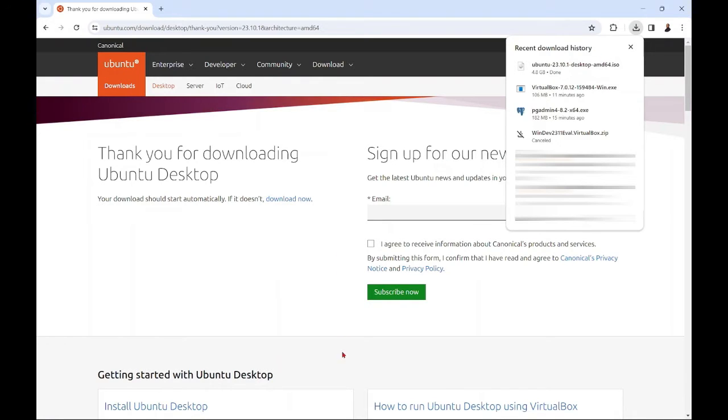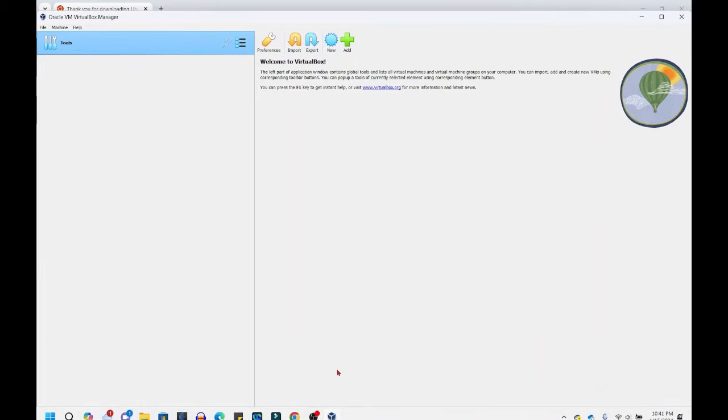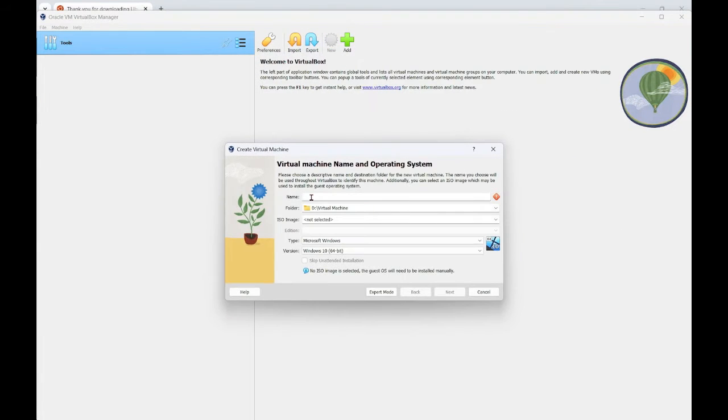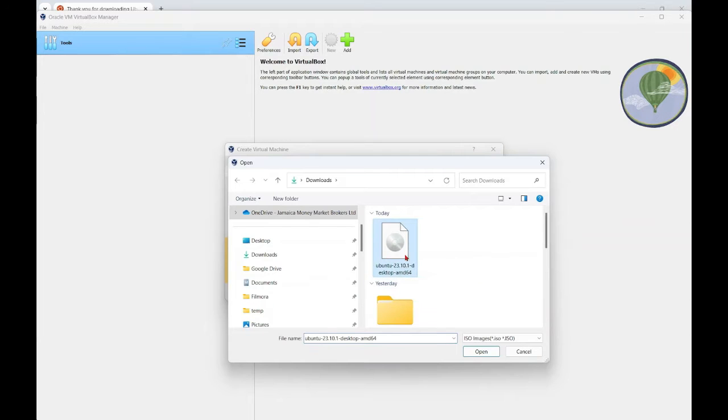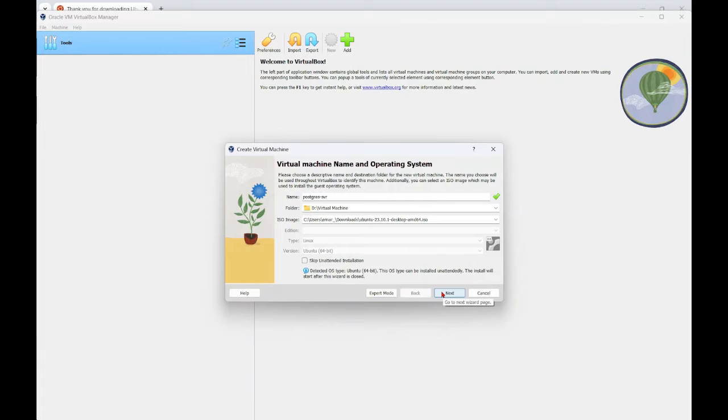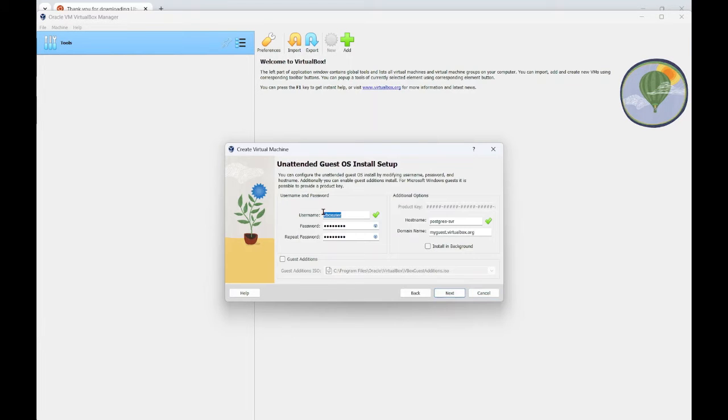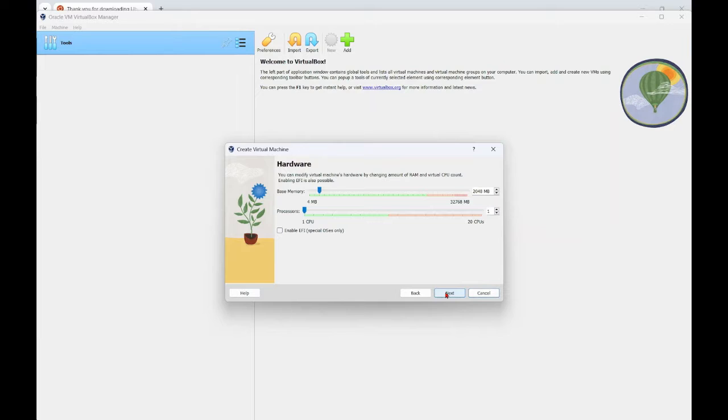Now head over to your Oracle VirtualBox. So you're going to select new, specify a name for your server. So I'm going to call this Postgres-SVR. Browse for the image that you downloaded. So here I'm selecting the Ubuntu desktop, select open, and then select next. So here we're going to change the username to Postgres, and for simplicity I'm going to set the password to Postgres as well. Select next.